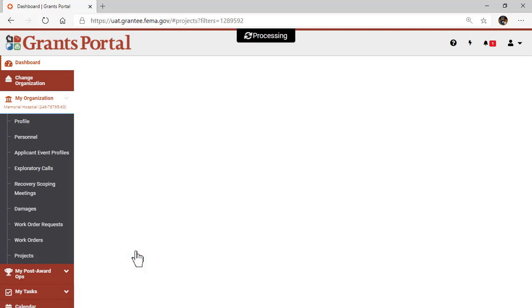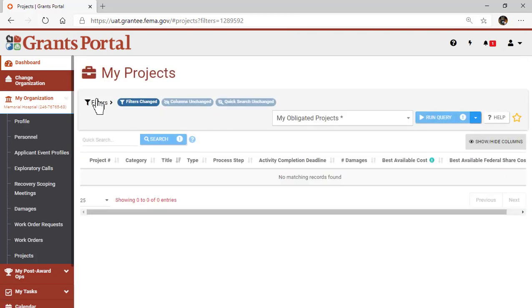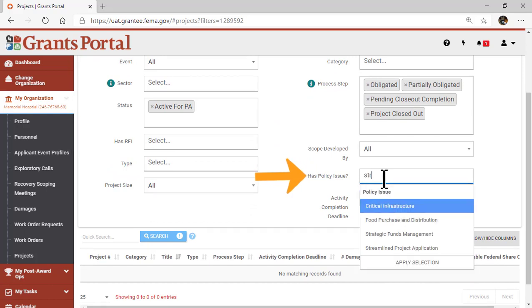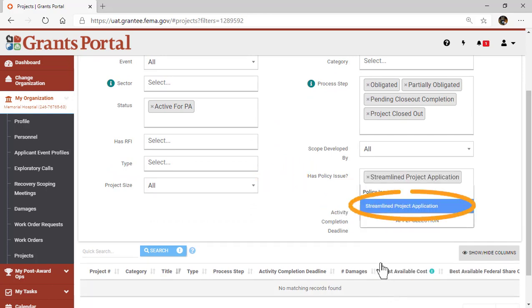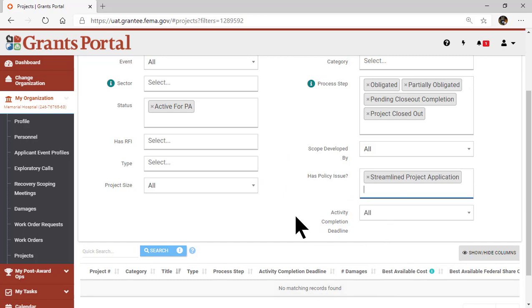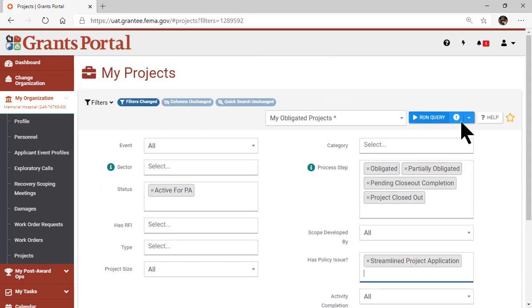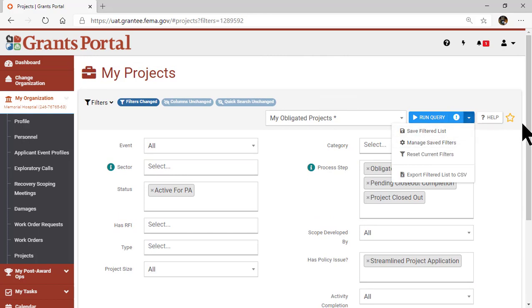However, you can click on it and drop down filters again, and then go to this policy issue filter option. You can use it as a keyword search instead of scrolling. I can add the policy issue Streamlined Project Application. Doing that will narrow it down to just streamlined projects. If you want to save this, you would follow the same steps of running query, saving it, and then giving it a star. It's however you want to track your projects.